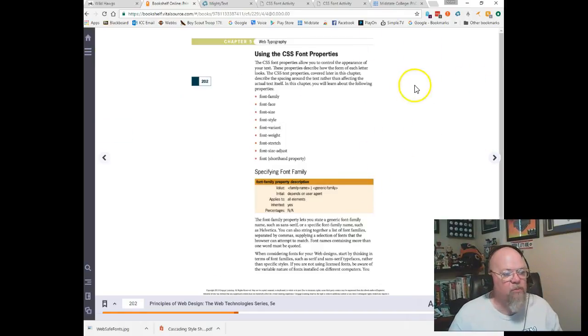So let's talk about font properties. These are all the different properties of the font CSS that we can use. I have the font family, the font face, the font size, the font style, the font variant, the font weight, the font stretch, the font size adjust, and then the font, which is a shorthand property, and we don't really use that too much anymore.